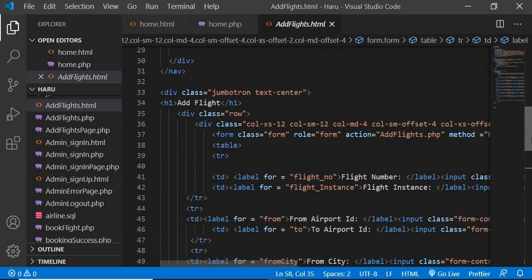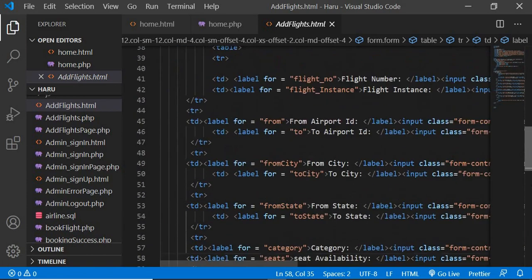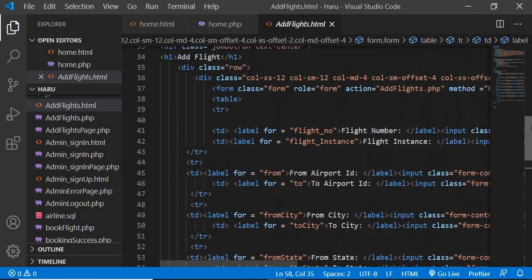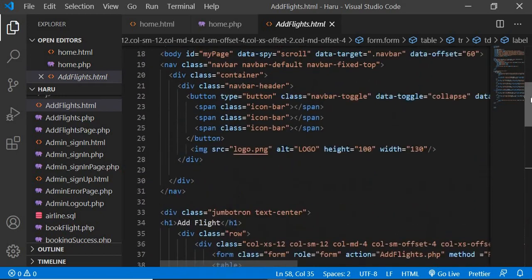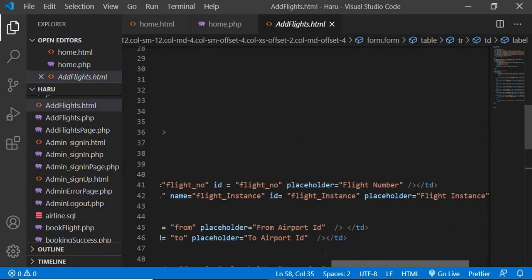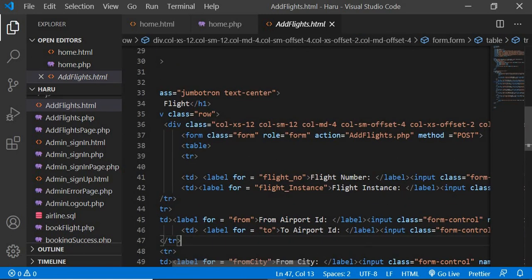So how do we add it? How does it store in the database? Now you can see when I go to this form, all right, let me just go to the form here. All the names have been taken from here, form control and everything. You can see action add flights.php. Whenever I click on the add button over there, it will redirect to add flights.php.